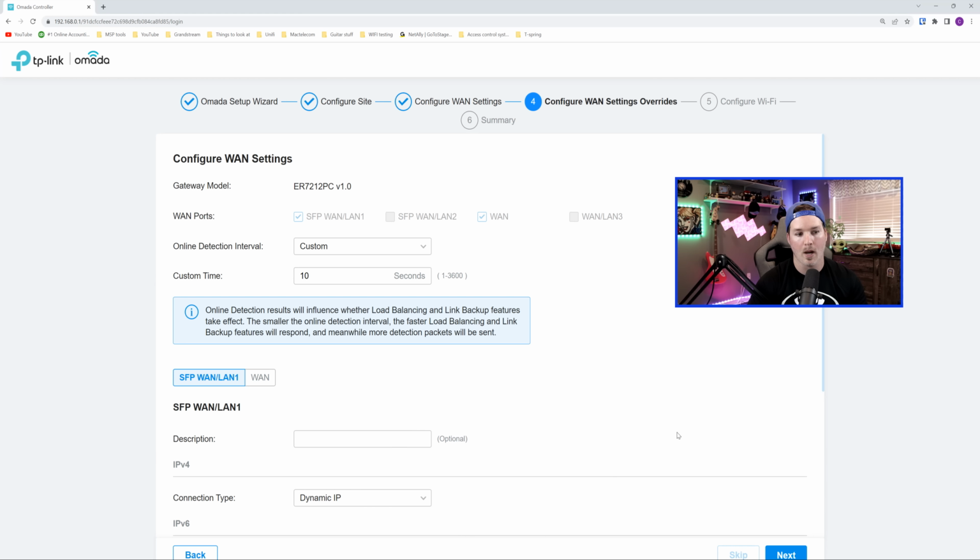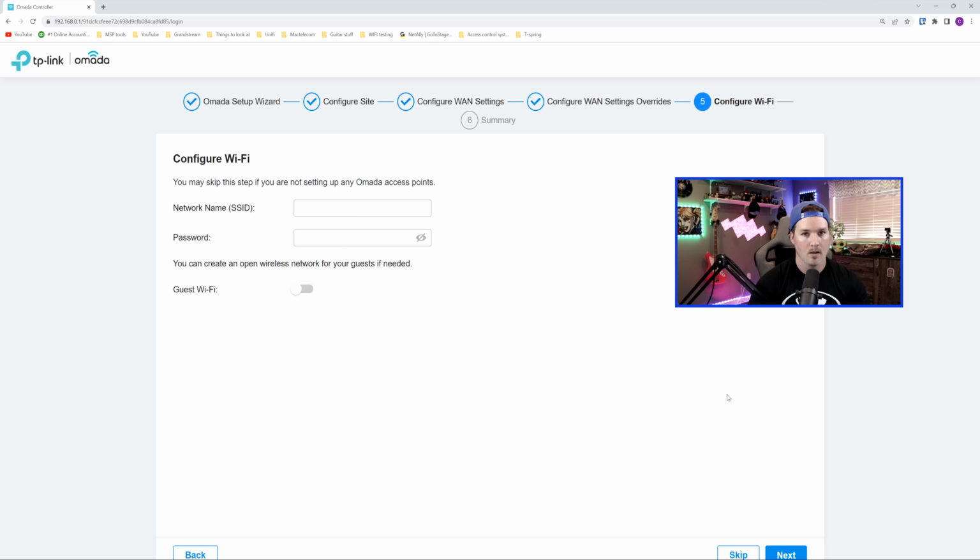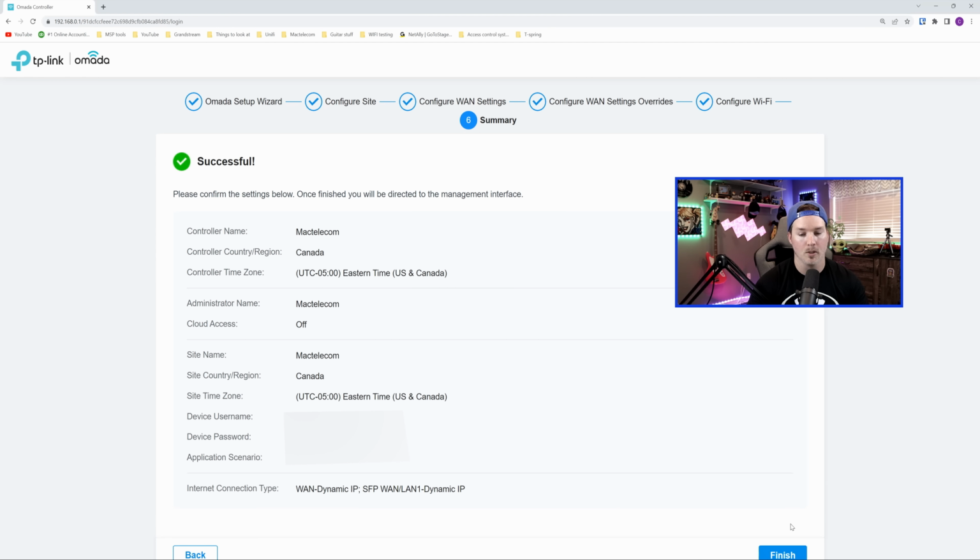Step 4 is our WAN setting. So we're going to do the online detection interval as custom and then the custom time as 10 seconds. And I'm going to leave everything as is because I'm grabbing a dynamic IP. If you were doing static, PPPoE, L2TP or PPTP, that's what you would have to change, and then put in that information. It's asking us to configure a Wi-Fi SSID. We'll do that afterwards. I'm going to press skip. And now our site is done. So I'm going to press finish.